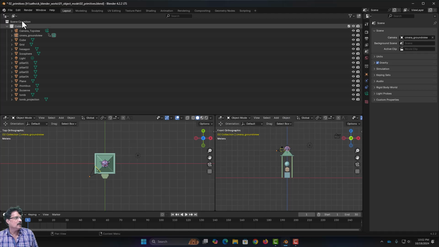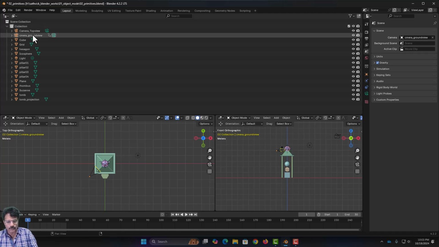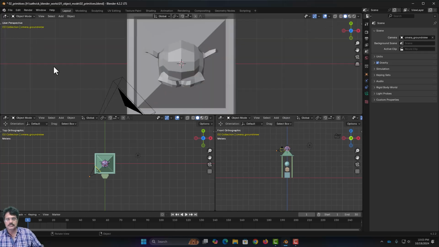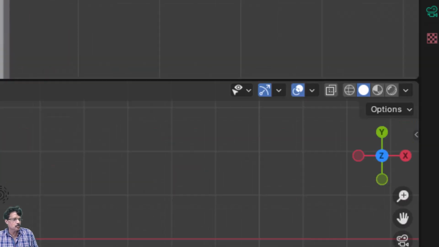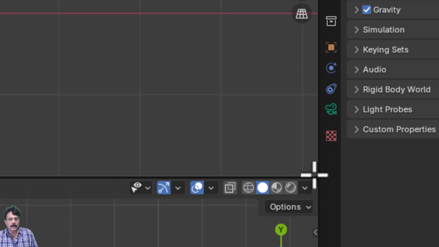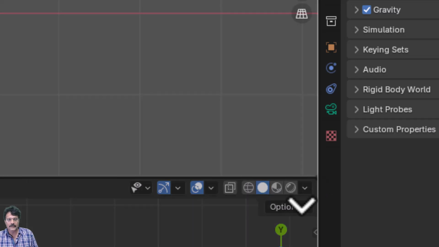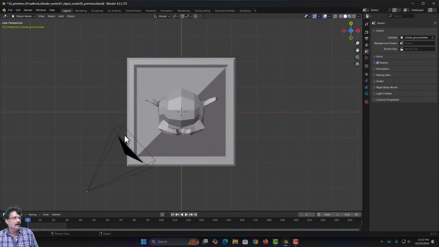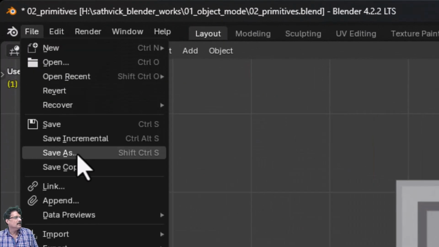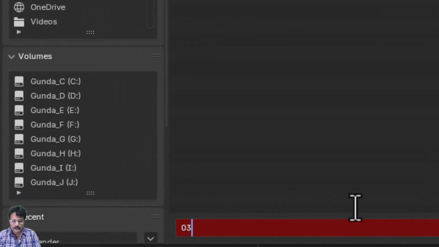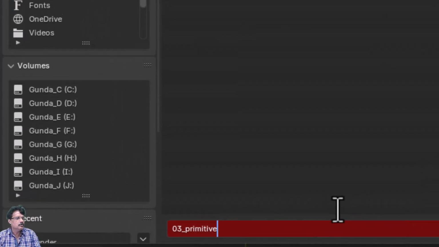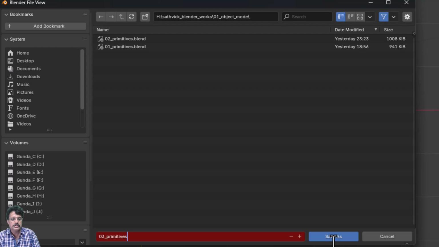Right now I will come back here, press Shift F5, and enable the 3D viewport. Then I will drag and combine these two together, and also come to this corner crosshair and drag to combine this together. And finally I will go to File, Save As, name this 3_primitives, and save it.